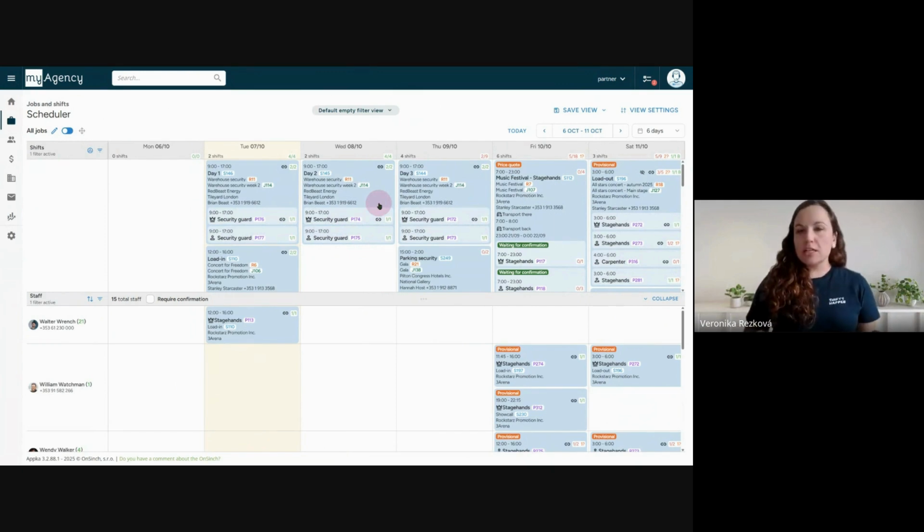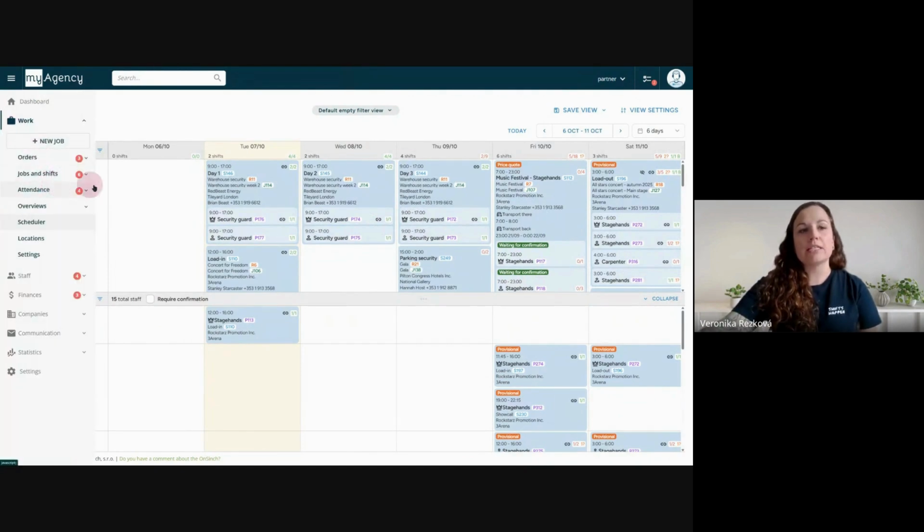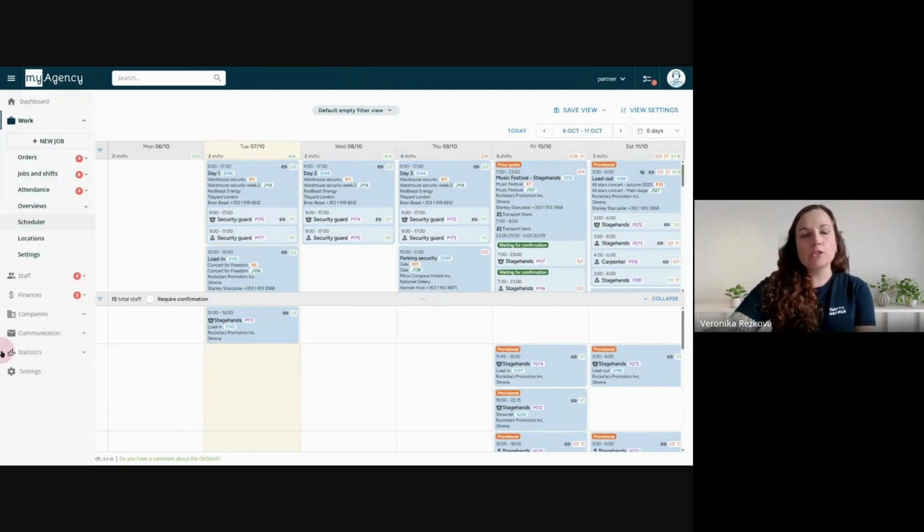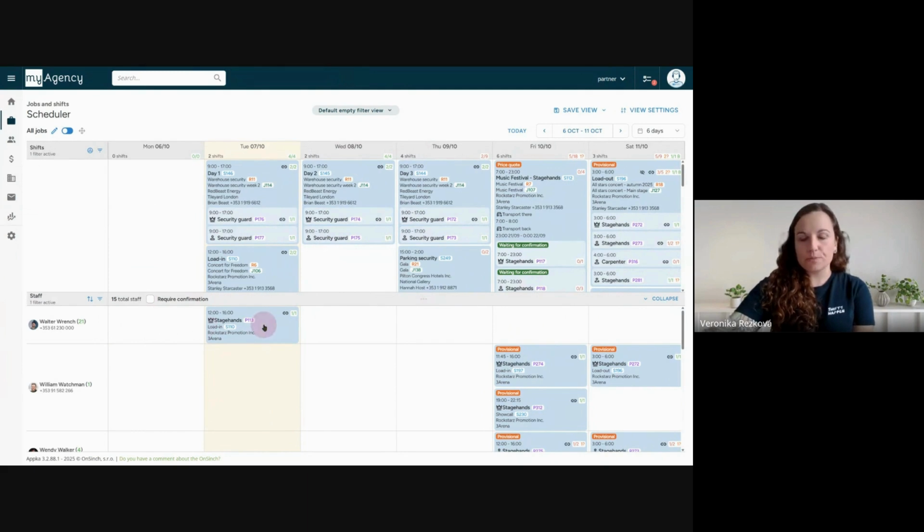So what is schedule actually? It's an interactive calendar-like feature where you can manage shifts and your staff members at one place. As a comparison to our regular menus, where you can access orders, jobs, and shifts as a list, and staff members as a list, this is a calendar place that combines all of these sections together. When you open the schedule, on the top you see your events, shifts, and jobs, and on the bottom part you see your database of staff members.